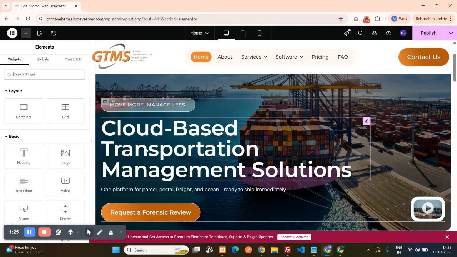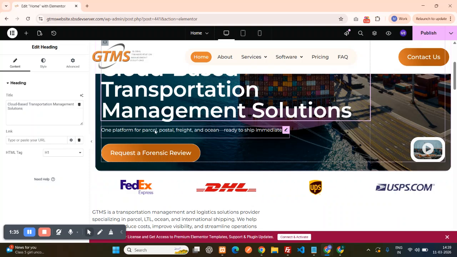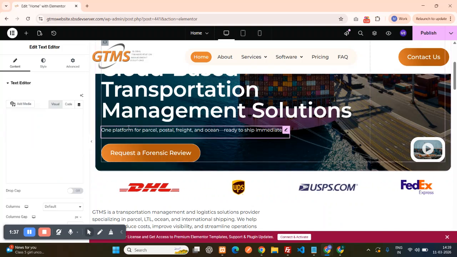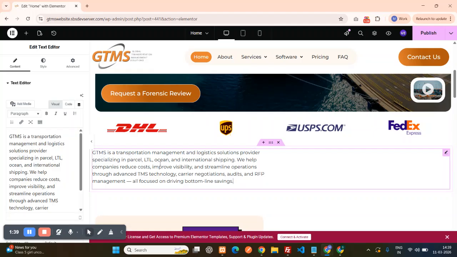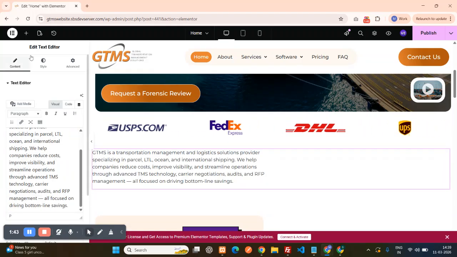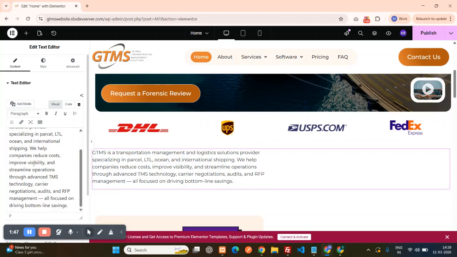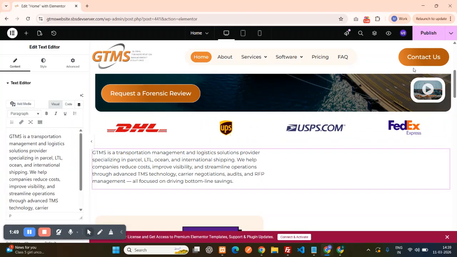Suppose you want to make changes in this heading. By clicking on this particular section, you can simply update this text. Same as for subheadings and content. If you want to edit this, simply click on that section, and on the left side, in the text editor, you can add and update whatever you want.